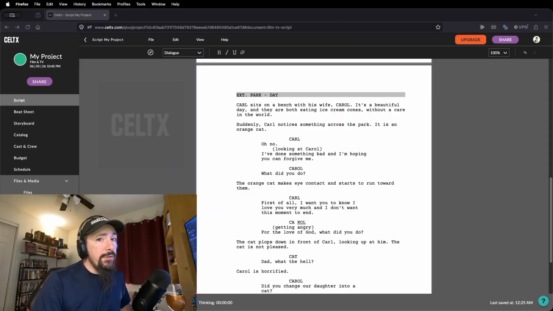So if you just have one script and you want to have it read your script, you could just get the basic version. It does have a 7-day free trial, but there is a free version that you can continue using after the trial expires. And they also offer student pricing. So there's that. Okay, so this is Celtex.